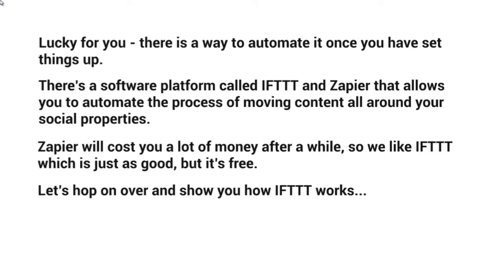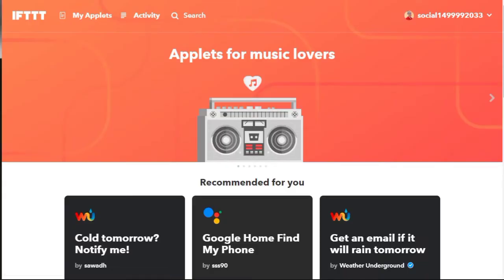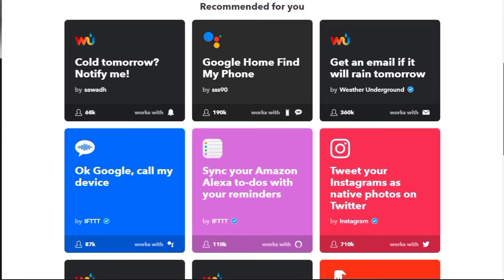So let's hop on over and show you how IFTTT works. Okay, so if you head on over to ifttt.com, you'll see this page. You can go ahead and create an account, and you'll find a lot of really cool, interesting triggers, is what we call it, in IFTTT.